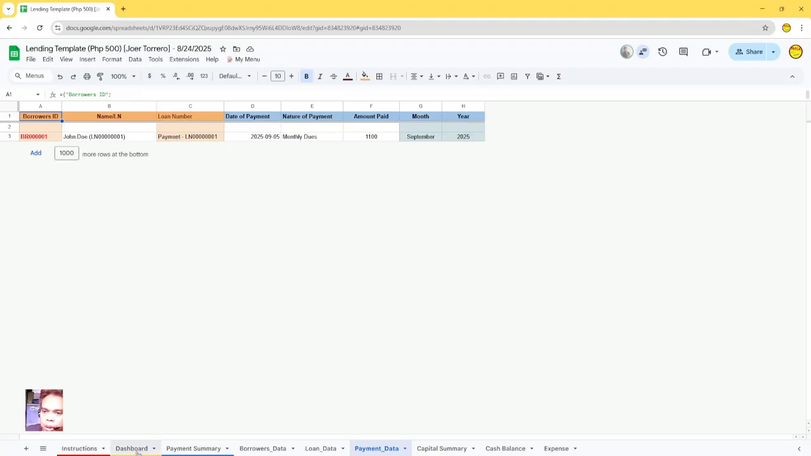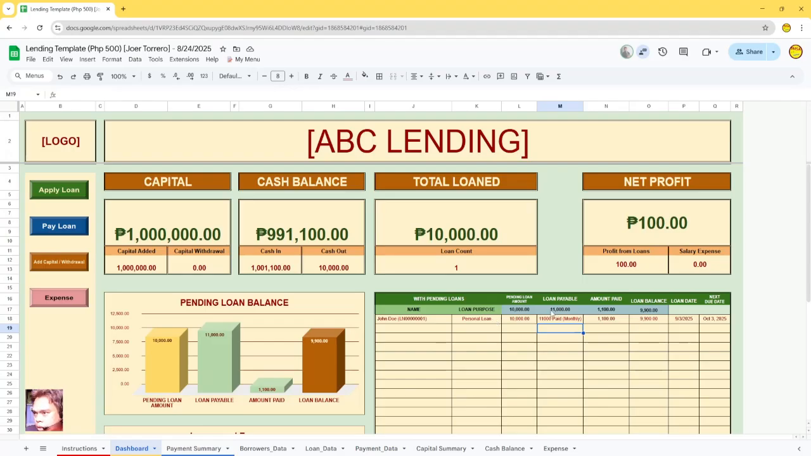Also, you will notice that after you have paid, the loan balance has been deducted from 11,000 to 9,900, and your payment was also entered in the amount paid column. And there was an additional 1,100, the payment that you set up, on the cash balance because it was an actual credit on the cash balance. So that's what's going to happen when you pay.